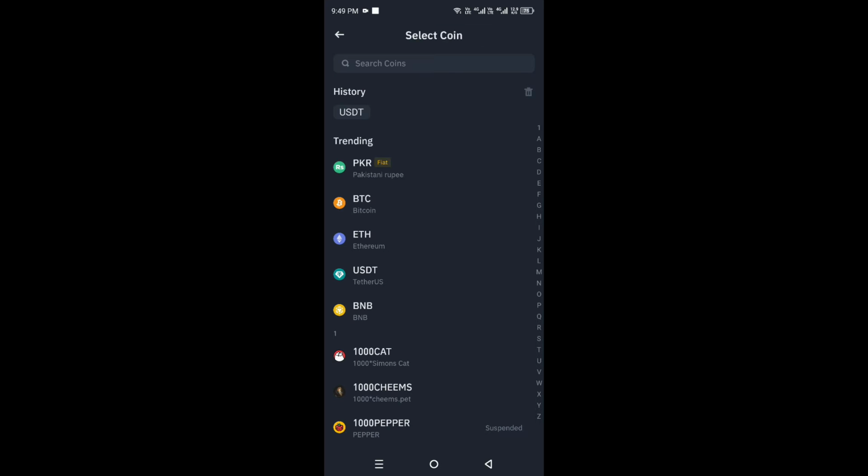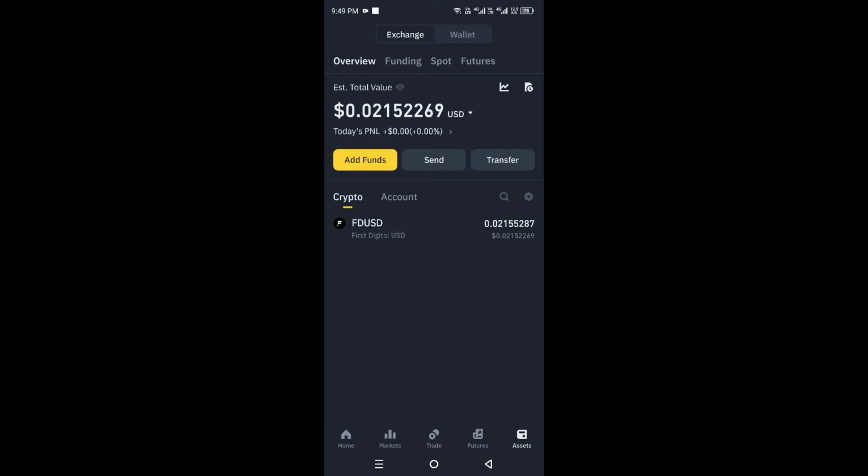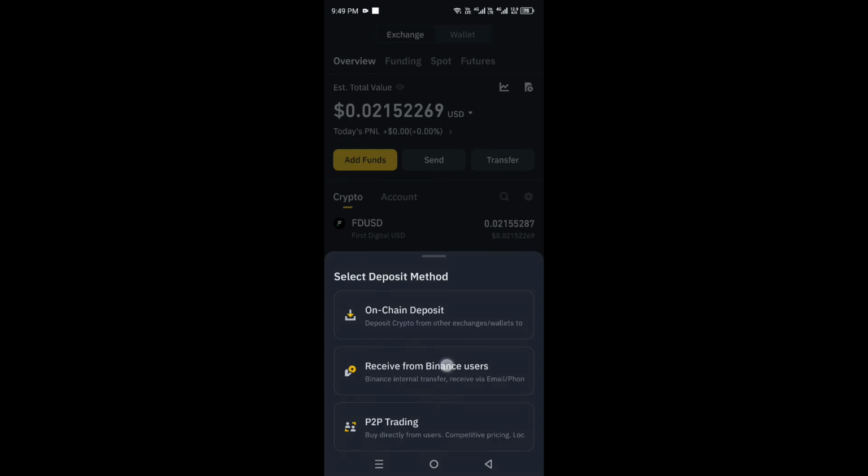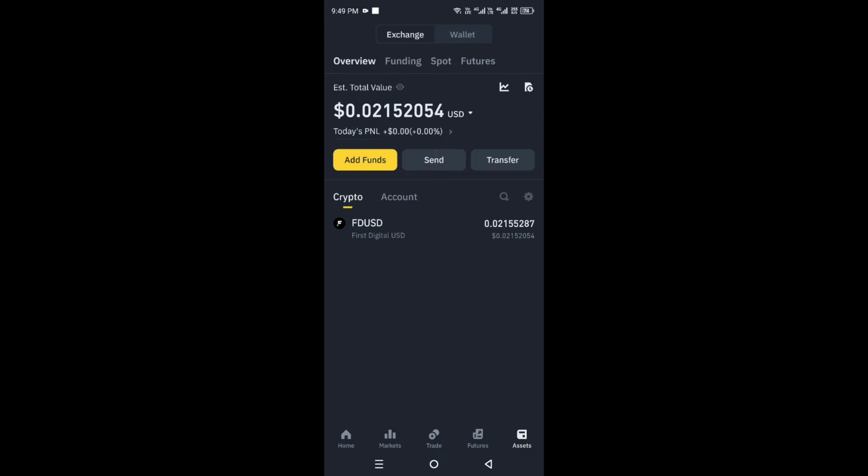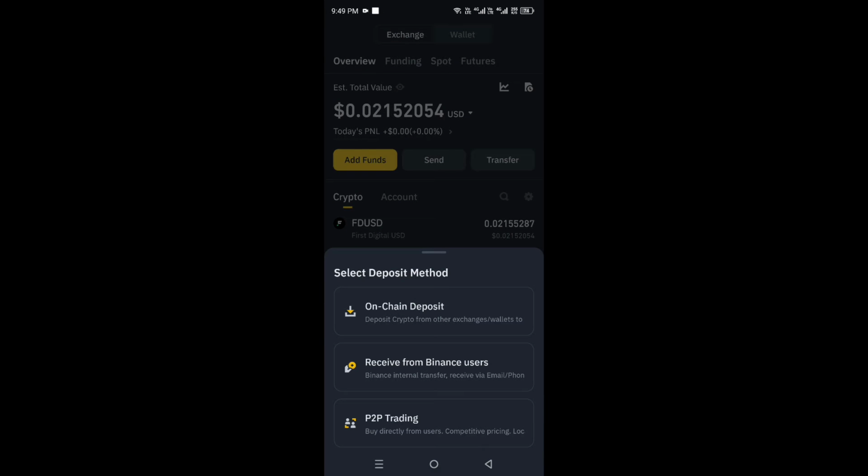Other than this option, we have the Binance one. So if you click onto it, you can receive money from Binance users. So let's say if any other person from your relatives or maybe someone in your circle is selling their cryptocurrency, so you can purchase with them.